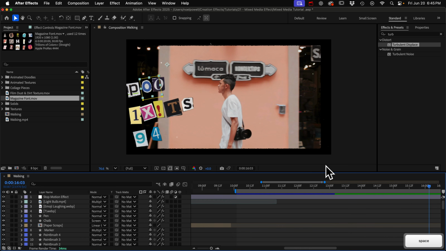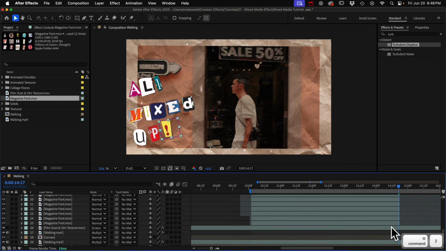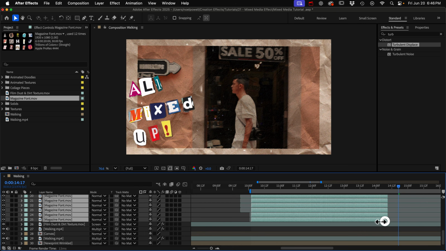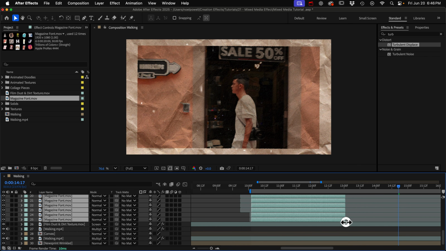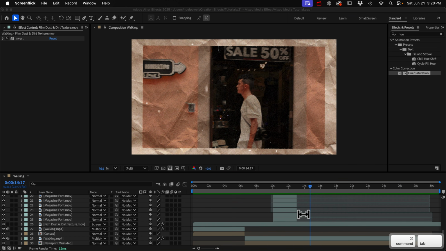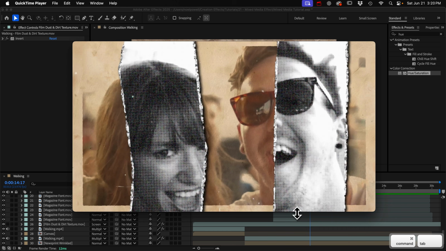Okay, so all turned to poo, and that is not ideal. So we would just have to go back and trim the layers to be no more than 5 seconds long before these characters change.